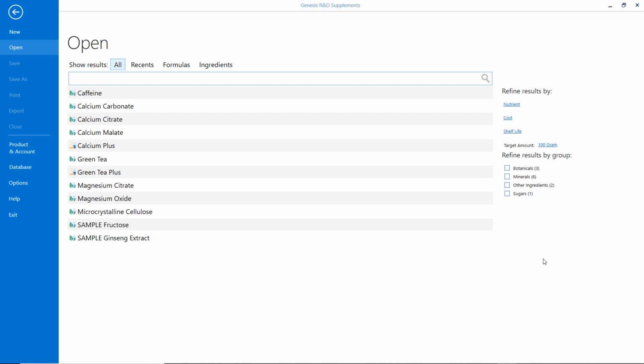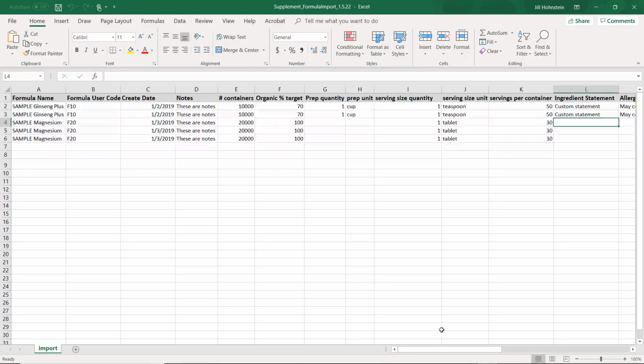There are a couple things that we need to go over first. One of them is I recommend that you view the ingredient import tutorial first because it goes into a little bit greater detail, and because when you import a formula, any ingredient in the formula has to already be in the program. Now, I want to show you a couple things on your source document first.